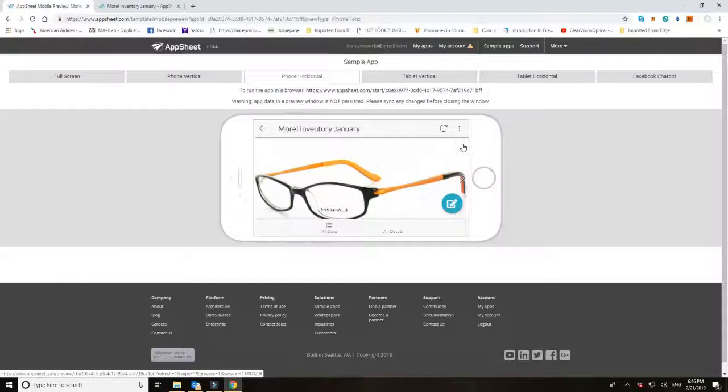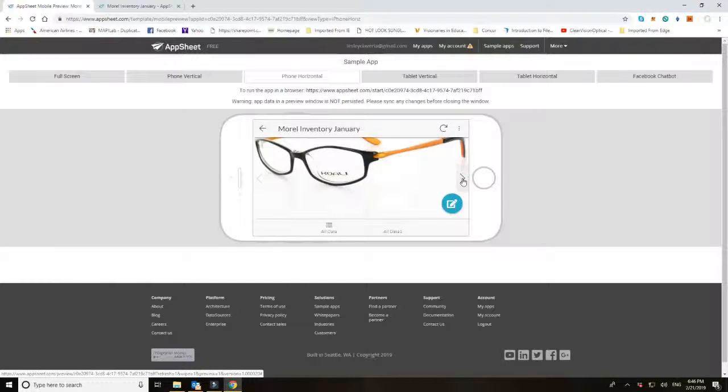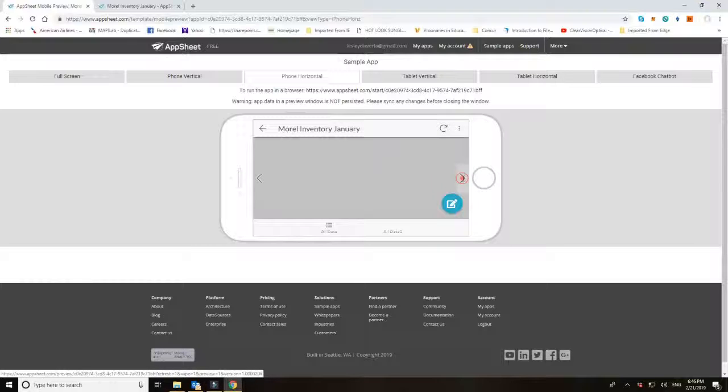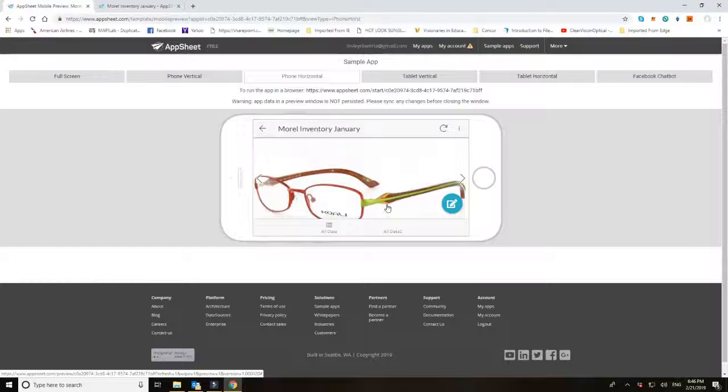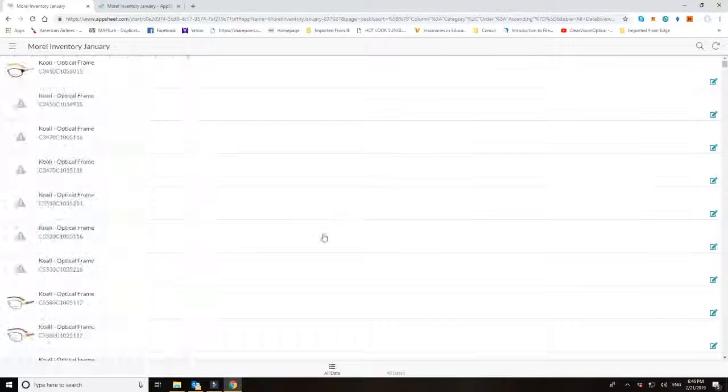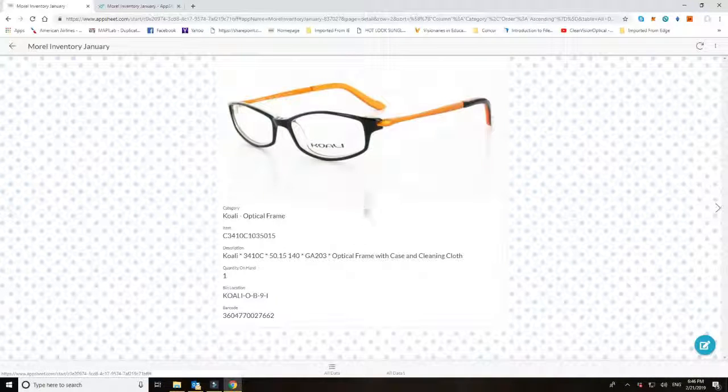So you could skip from style to style this way by swiping it. Obviously, you can't swipe it on a PC, but you see a pretty good detail view. But going back to the app itself, I'm going to do it in PC format, so you can see the entire thing on the computer.